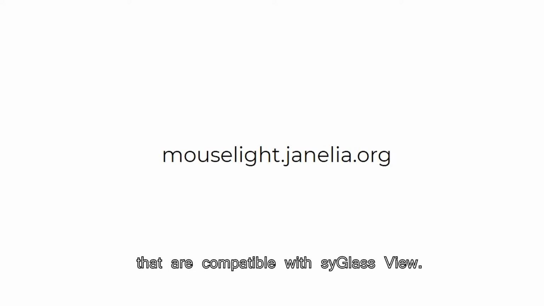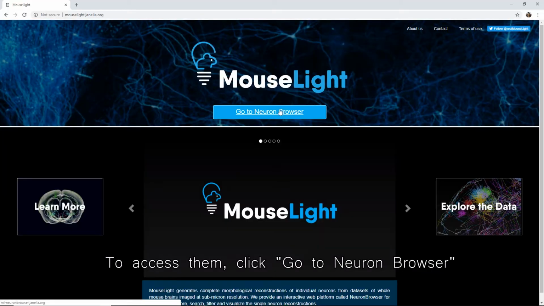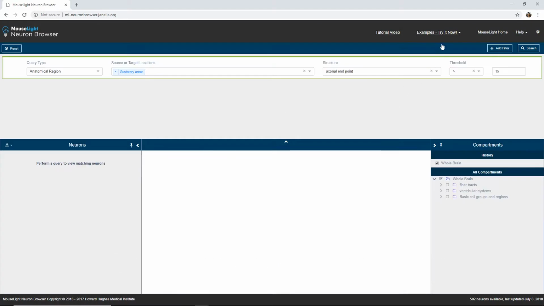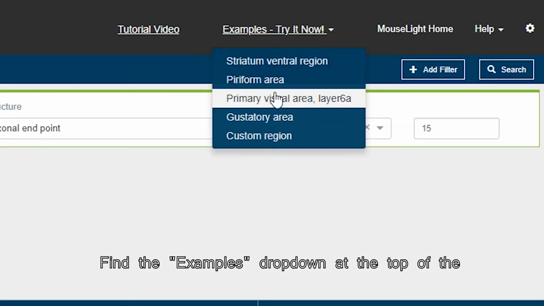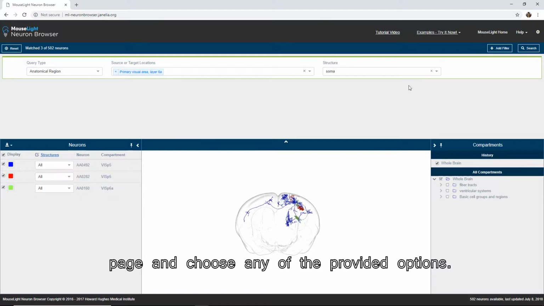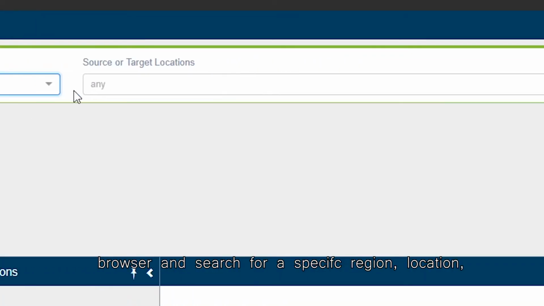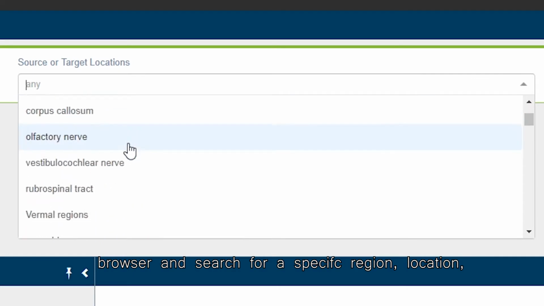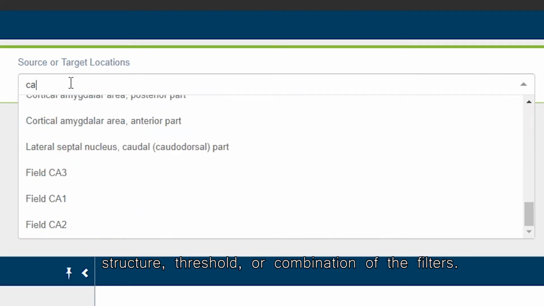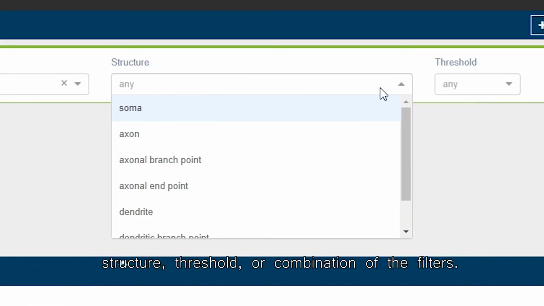MouseLight NeuronBrowser offers free datasets that are compatible with syGlass View. To access them, click Go to NeuronBrowser. Find the Examples drop-down at the top of the page and choose any of the provided options. For a more refined search, go to the top of the browser and search for a specific region, location, structure, threshold, or combination of the filters.